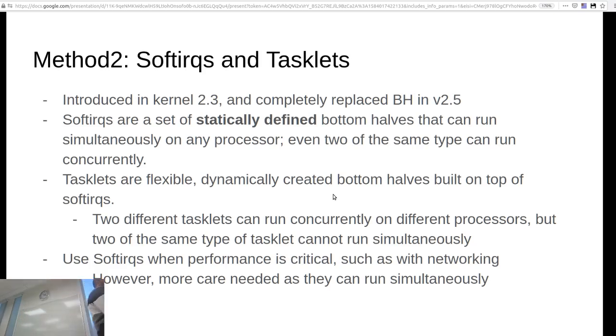The two methods that most of the bottom halves are implemented in today are soft IRQs and tasklets. Both of them were introduced in kernel 2.3, and they completely removed the bottom half, the very old system, in kernel 2.5. Soft IRQs basically say that there are eight bottom halves, not even 32, just eight, and these eight are statically defined. You can add one if you want. The book has multiple ways to add a soft IRQ, but at the end of the day, nobody does.